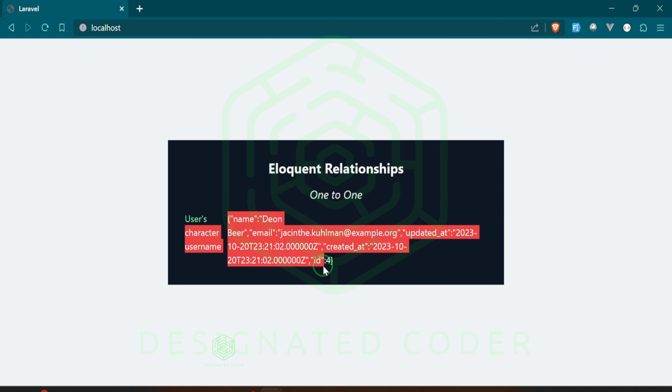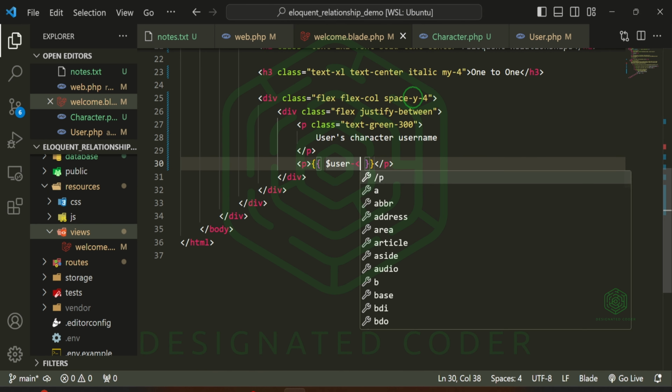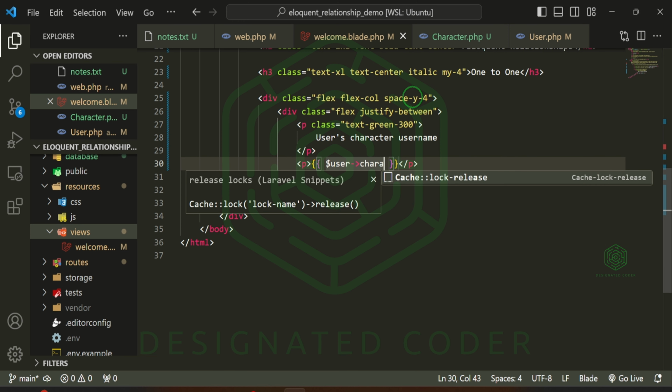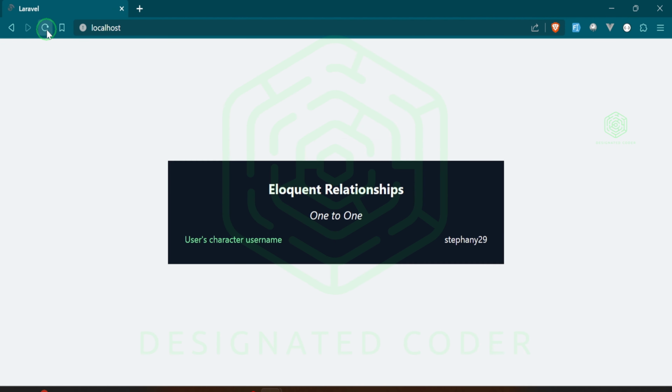If you take a look, this is printing out everything involving the user from that users table, but it is not printing out anything in relation to the character. Absolutely fine. Because now here what we can do is, instead of just user, we can tap into that relationship of character, and then we can grab the username just like that. And look at that. Our character's username is Stephanie29.